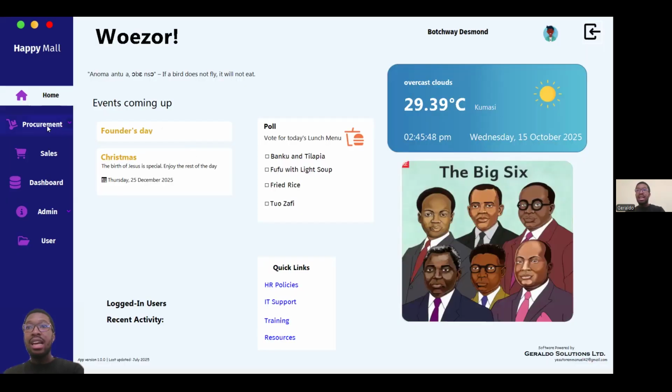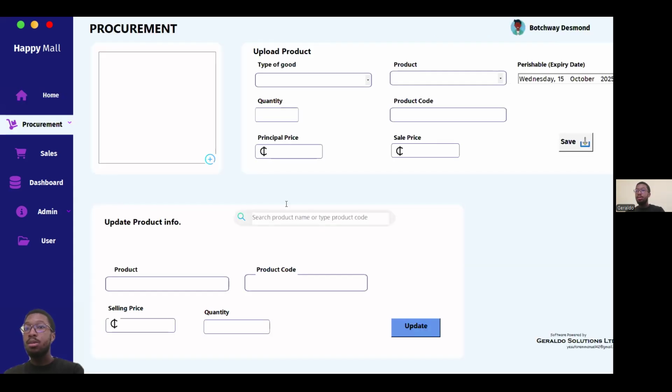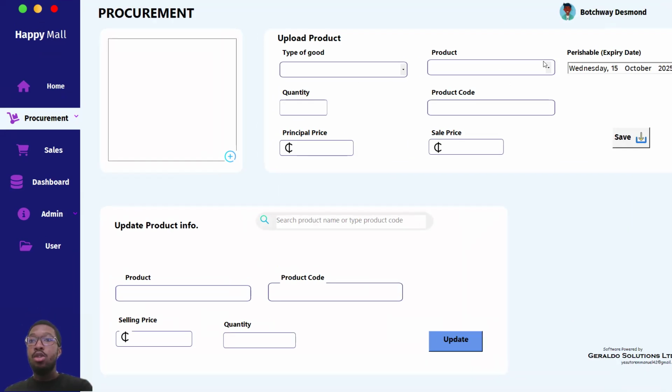So now I've signed in as the procurement officer. Let me go straight into the procurement section. With the procurement officer, the procurement officer should be able to input the type of goods that the company has procured into the software, so that the sales staff will be able to sell the goods later on. So everything is well digitized, and then the whole process works smoothly.